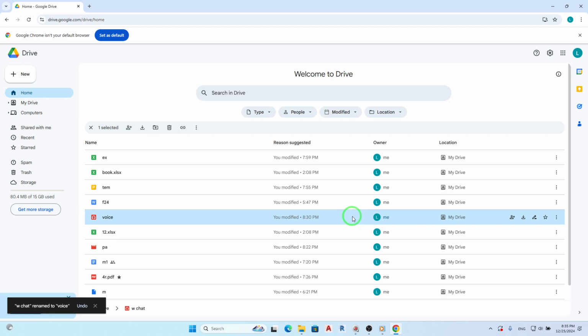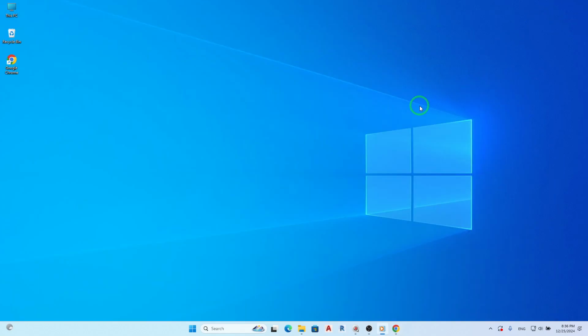Remember that renaming files can help you maintain a better organized Google Drive, making it easier to find what you need when you need it. If you have multiple audio files to rename, you can repeat these steps for each one. This method is effective for keeping your files tidy and ensuring that everything is labeled correctly.